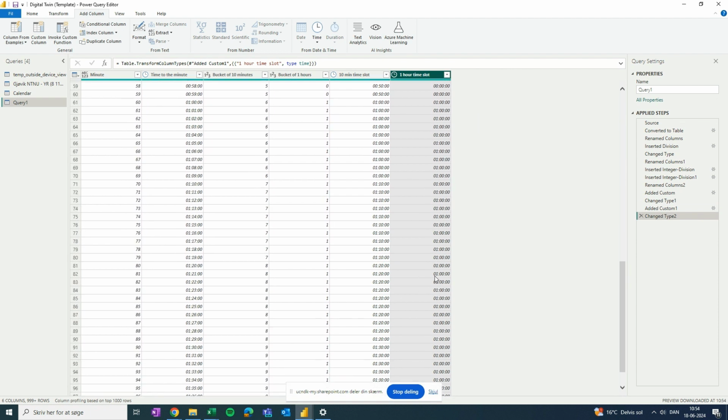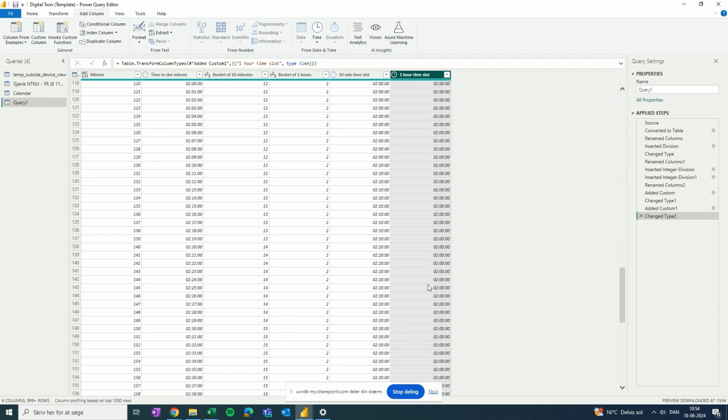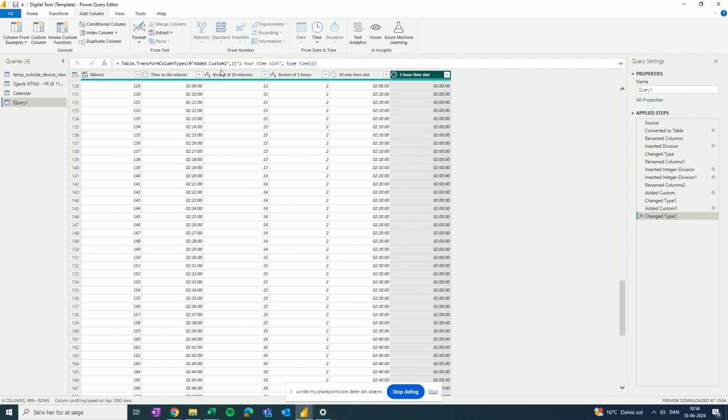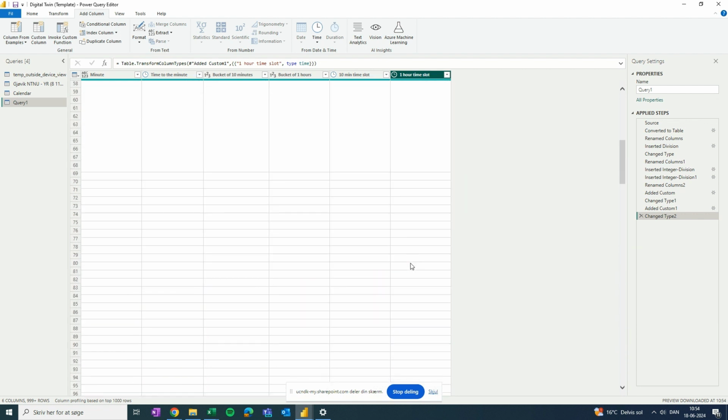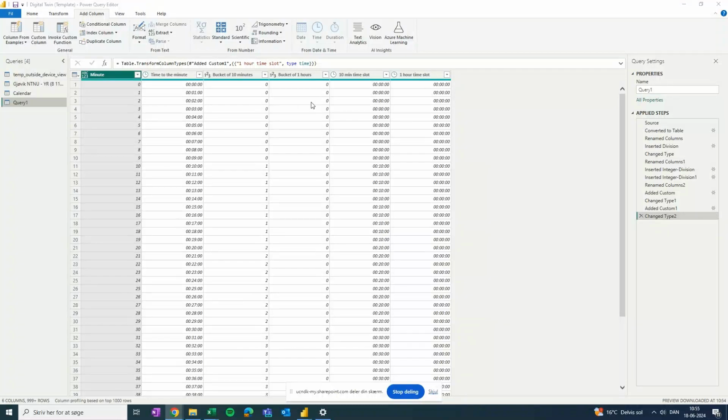And now we can see we have the buckets over here. I mean, what time number is it? Number of 10 minutes, number of buckets of 1 hour. And here we have the time slot showing the actual clock for that one. So now we have created the timetable. I'll rename the whole table here. And by doing so, we also have the rename here.